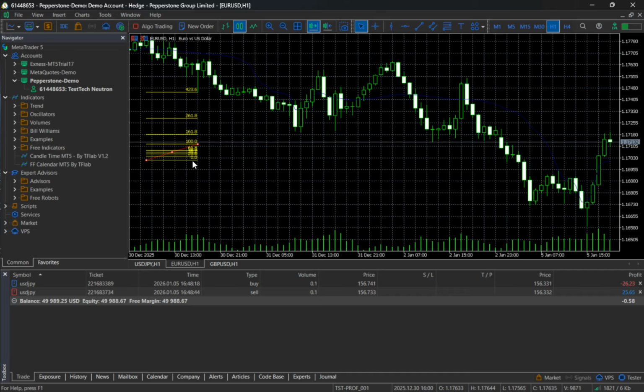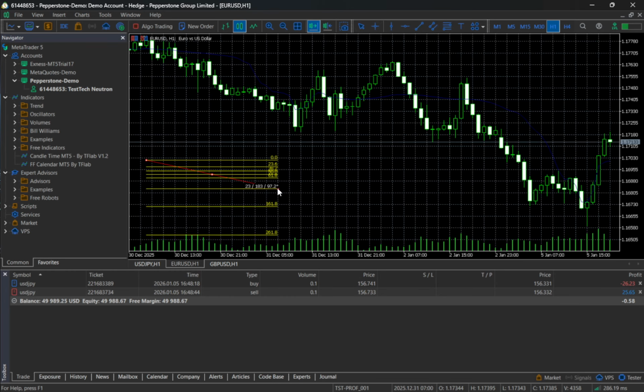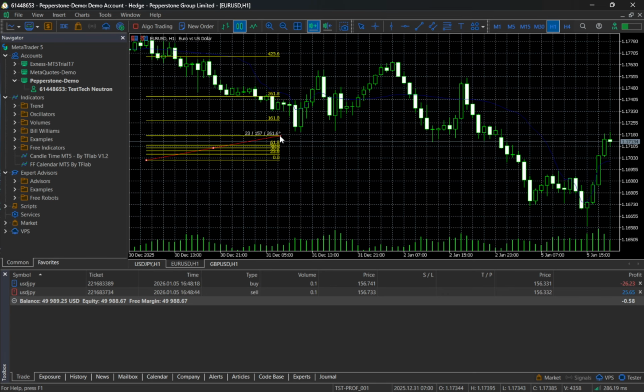Release to place it. If you're unsure about the exact points, aim to anchor to the wicks of the candles that mark the extremes of the move, not just the bodies.